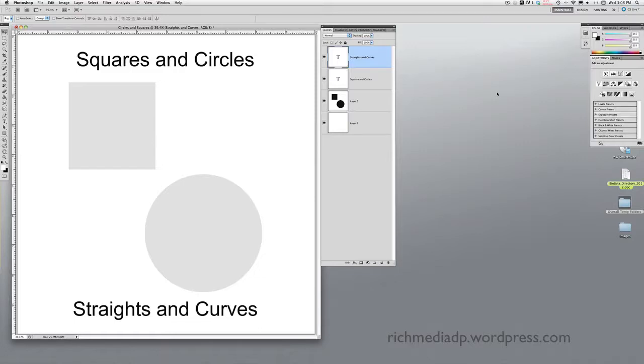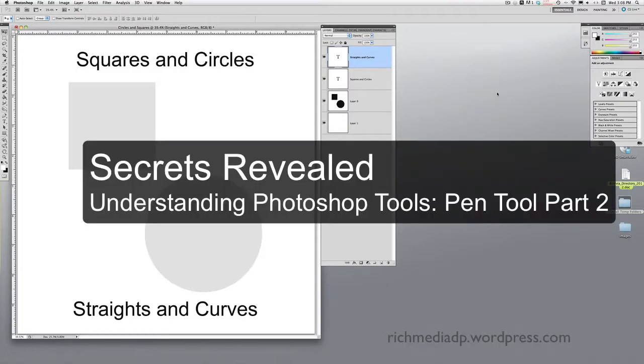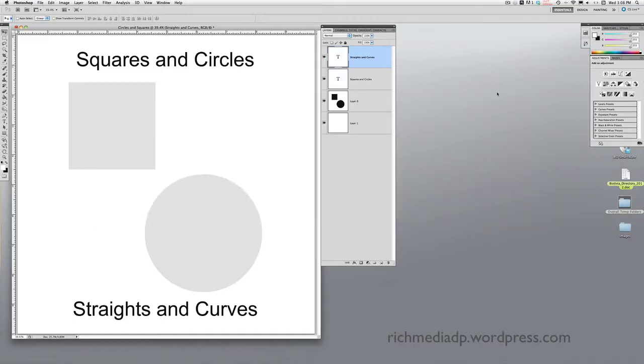This is going to be a continuation of a video that I did some time ago that dealt with the pen tool. So we'll call this Secrets Revealed, Understanding Photoshop Tools, and Pen Tools Part 2.